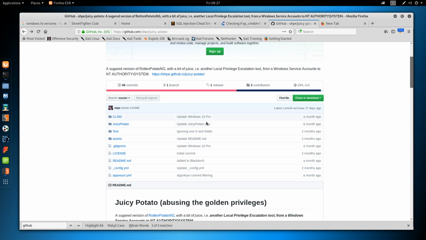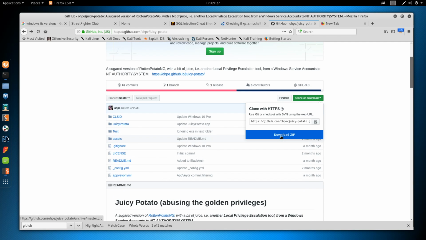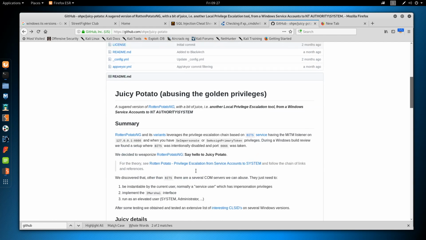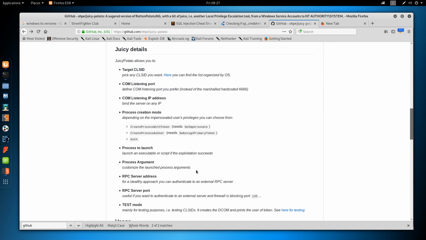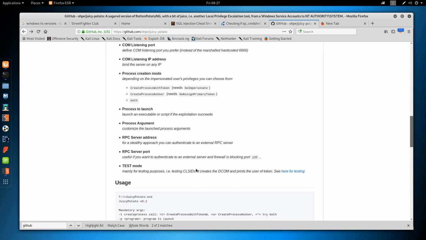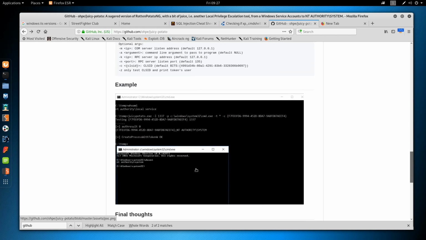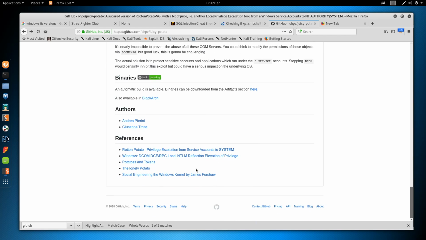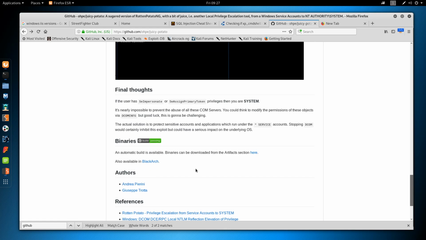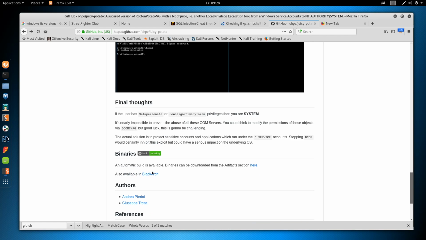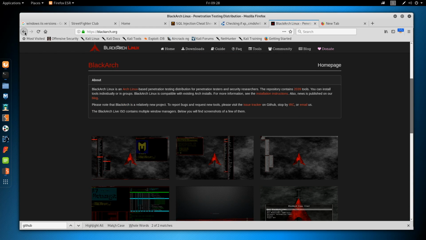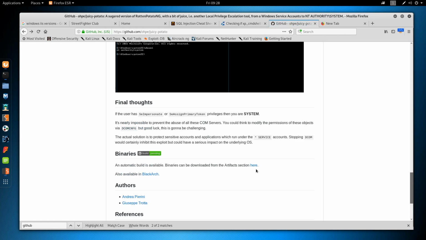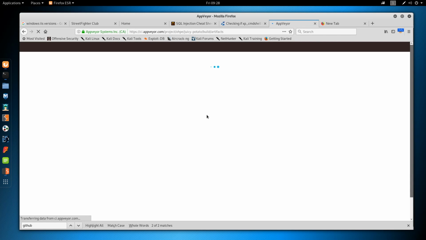So I'm going to be doing that now, then switch over to Windows. Actually, before we do that, let's just download binaries and try it out to see why we have to put it in Visual Studio. So let's see. Example. There should be binaries to download. Available on BlackArch? No. Automatic builds. This is what we want.